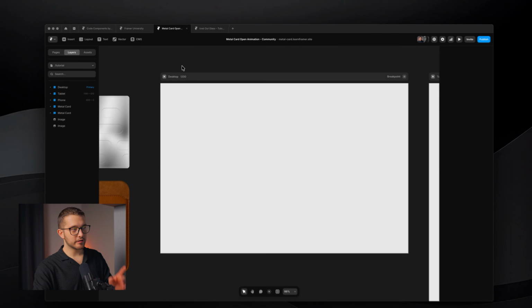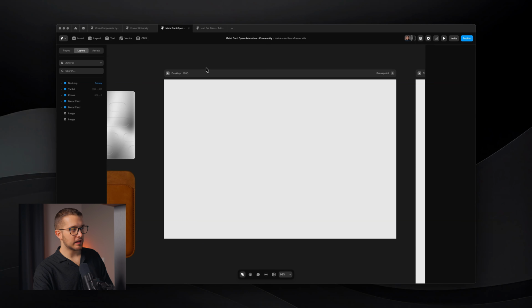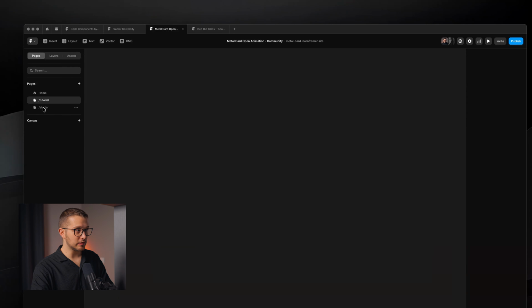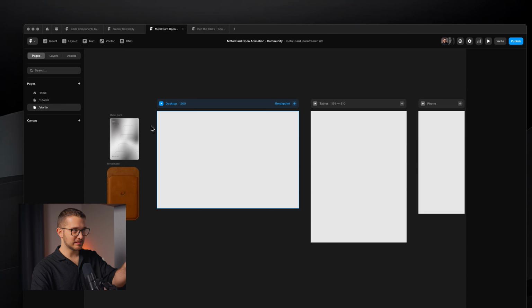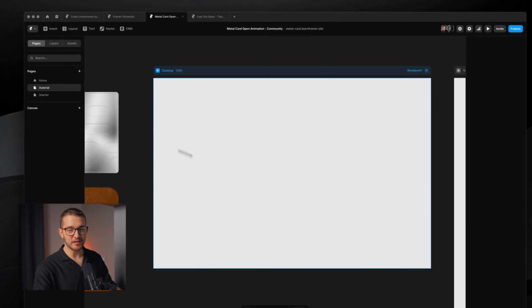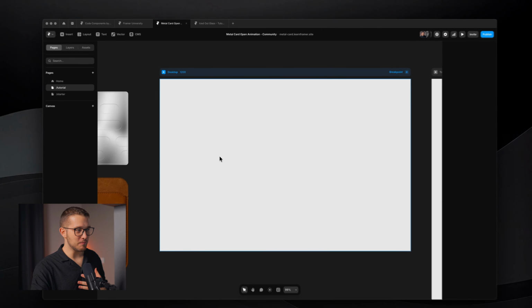So as you can see, we are here inside of Framer, and it's really important that you're able to follow along with this video. There's going to be a remix link in the description that you can click, and once you've duplicated the project onto your account, you're going to find on the left panel pages, and then if you click starter, you're going to see exactly what I'm seeing right here, and you can start building with me and learn along the way. But I'm going to go back to the tutorial page.